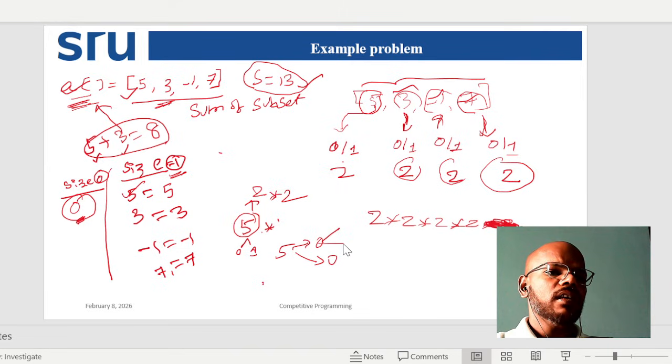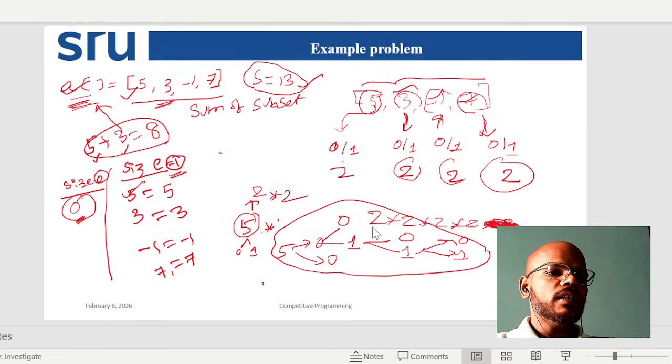So similarly, the next element is 3, which may or may not be included. If 3 is included, the next element 1 may or may not be included. If 1 is included, then 7 also may or may not be included. So this kind of approach is followed. That's why we use multiplication.